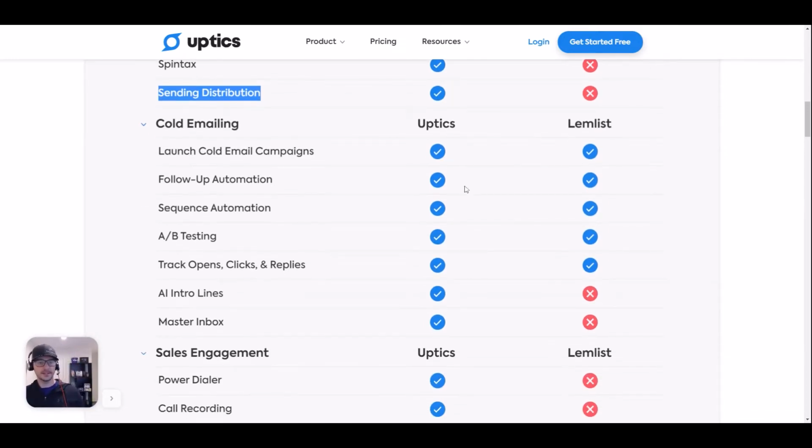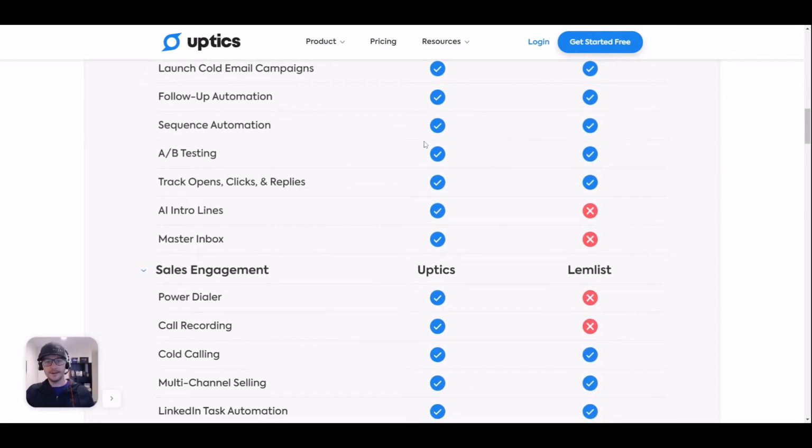Now, getting into some more nitty gritty on the cold emailing, obviously Lemlist and Uptics can both launch cold email campaigns. We can both do follow-up automation, sequence automation. We both have A/B testing, so you can test different variations. Of course, we can both track opens, clicks, replies.